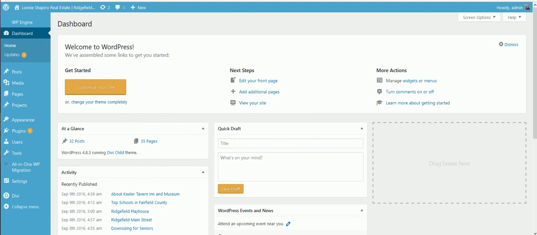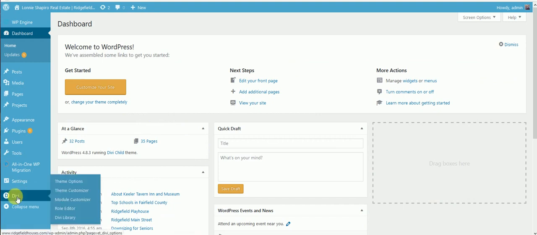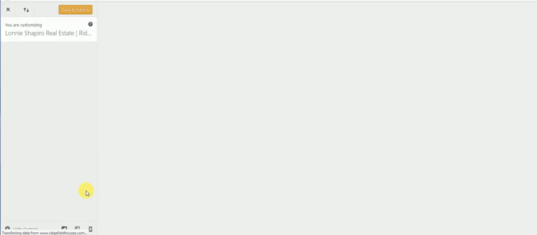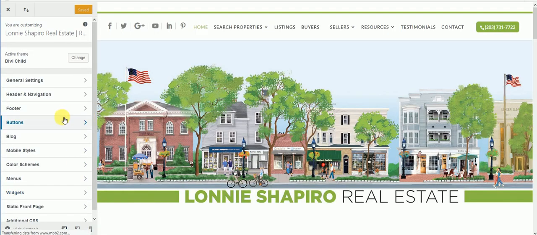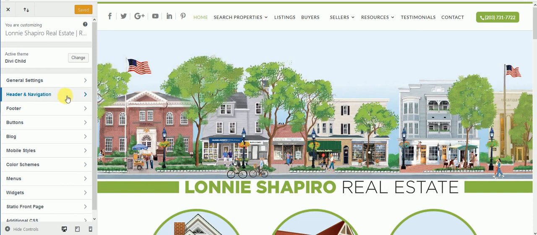Log into your WordPress website and you'll end up on your dashboard, which is where we are now. From the dashboard, you want to click Divi, which is over in the left column, and then Theme Customizer. Now, if you make a mistake and click Divi really hard instead of just hovering over it, you'll still see the Theme Optimizer. So select that, and then you'll get to this screen where your website will be shown on the right, and your navigation options are here on the left.